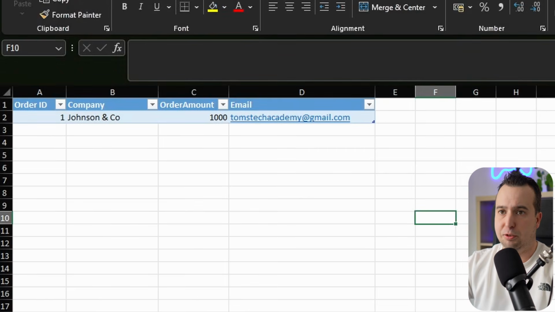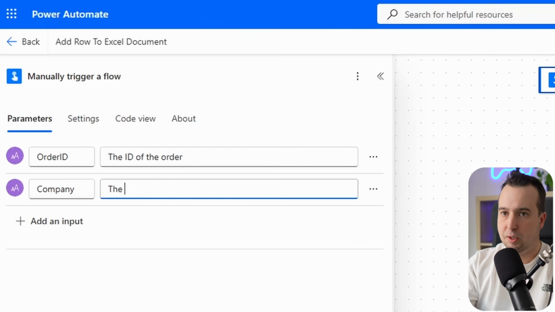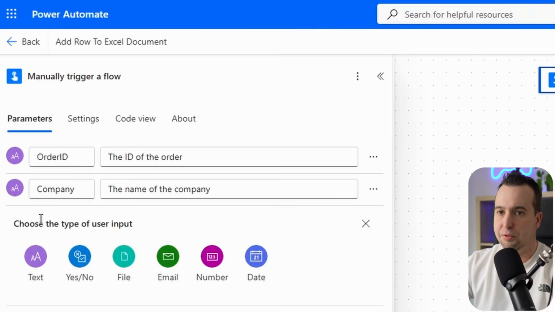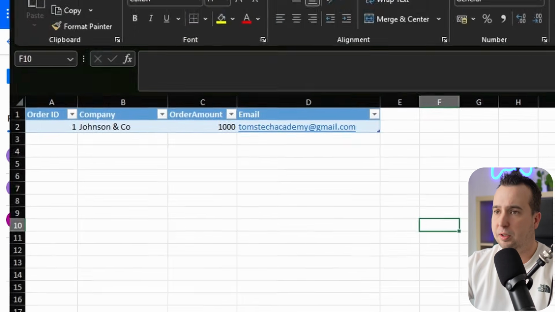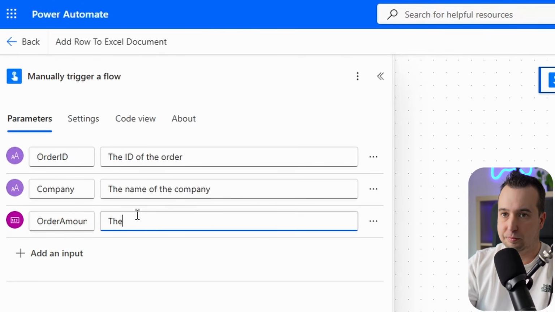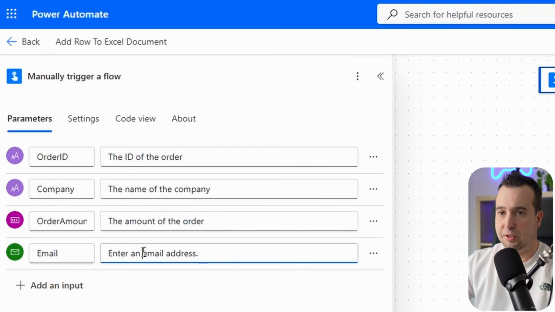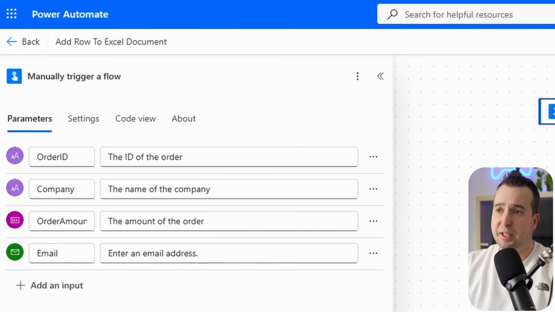Then the next one is company, which is also text. The name of the company. And the third one is a number. Yes, because this is the order amount. And the last one is text again, or let's do email, because this is the email address. And then we're going to continue by adding a second activity.